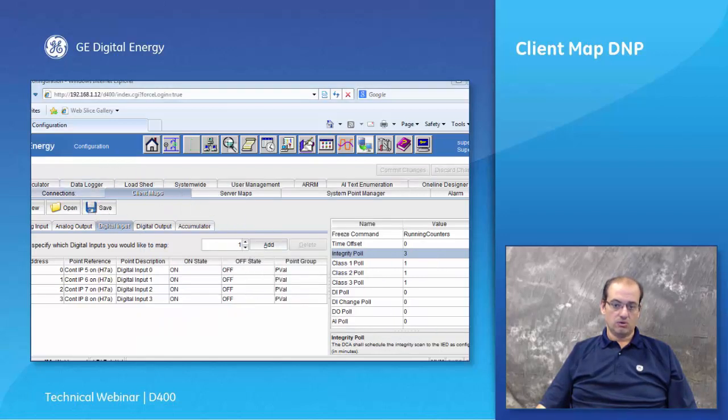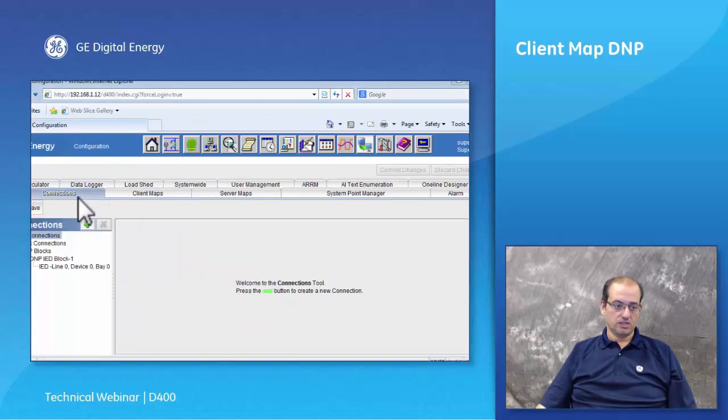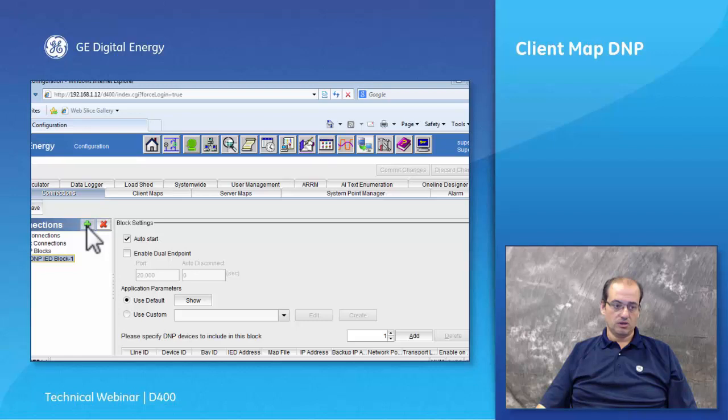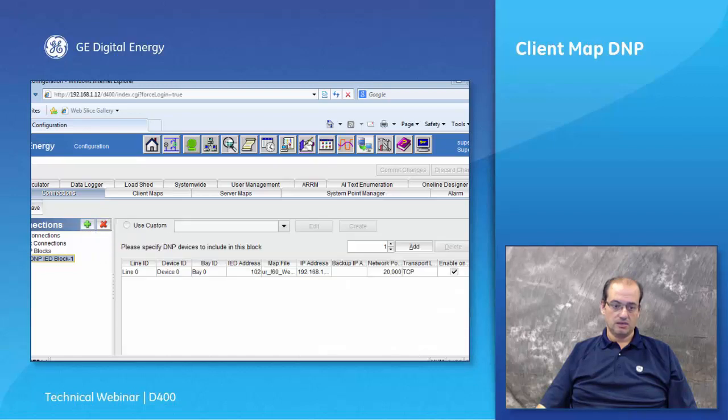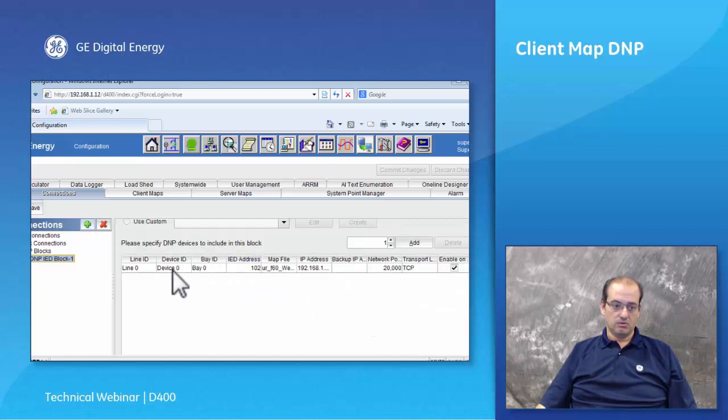And then you go under the connections. In the connections, you would add an IED block using the plus icon. In here, you will put the IP address of the UF60, and you would select the UF60 webinar client map that we just created. Okay. When all of that's done, you can save your configuration and commit it.